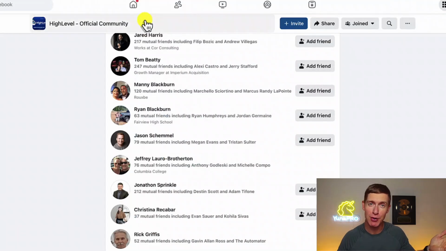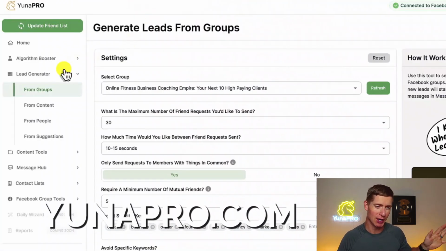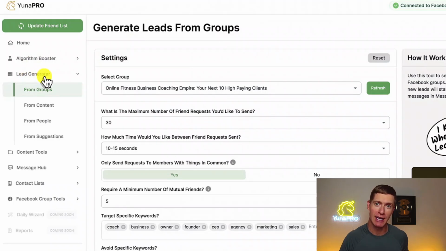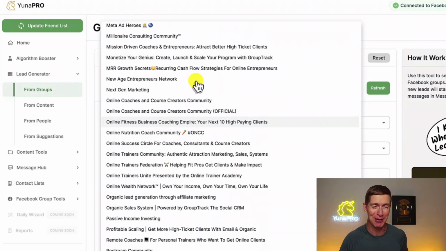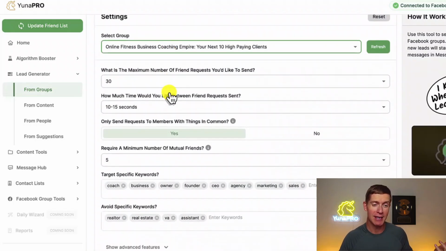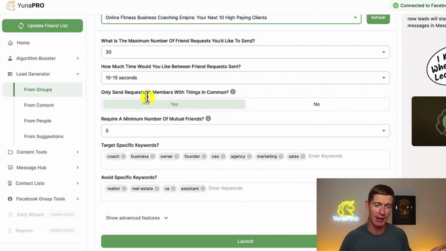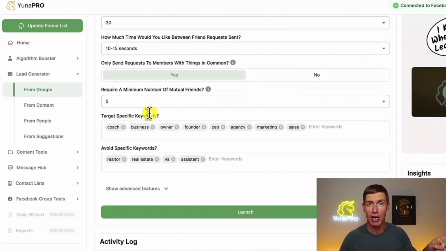Now to speed up this process, I do use a tool. It's called Unipro. And let me show you how it works. I'm going to go over to Unipro here, and I'm going to go under the lead generator section, and you can see that I can generate leads from groups. And here Unipro has a list of all the groups that I belong to. You can see I belong to a lot of groups where my ideal leads are hanging out. And then I simply tell Unipro how many leads I want to get. I can tell Unipro specifically who to target. So Unipro will do the work of going through the profiles of these prospective leads, looking for keywords and avoiding certain keywords so that I'm sure I'm getting the best leads possible coming over to my audience. And then I simply click on launch and Unipro will go to work and do all that work for me. So that's the first place that you can find free leads on Facebook.